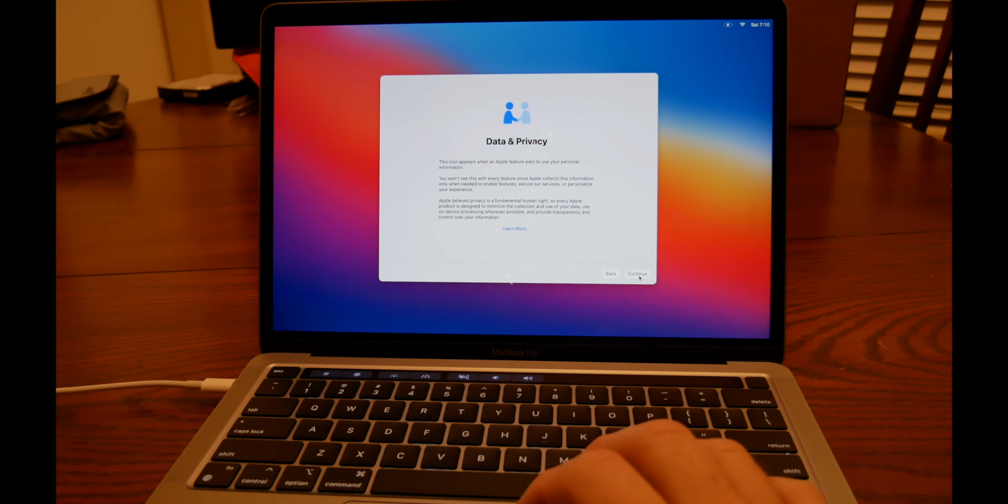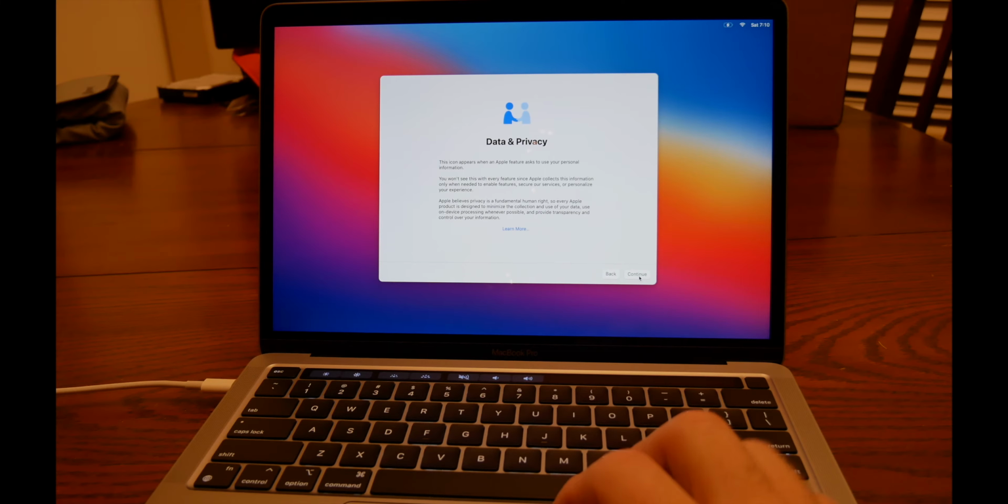Alright, now we've got data and privacy. This icon appears when an Apple feature asks to use your personal information. You won't see this with every feature since Apple collects this information only when needed to enable features, secure our devices, or personalize your experience. Apple believes privacy is a fundamental human right, so every Apple product is designed to minimize the collection and use of your data, use on-device processing whenever possible, and provide transparency and control over your information.